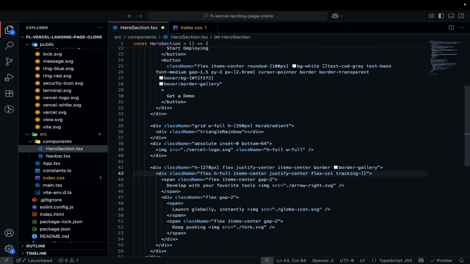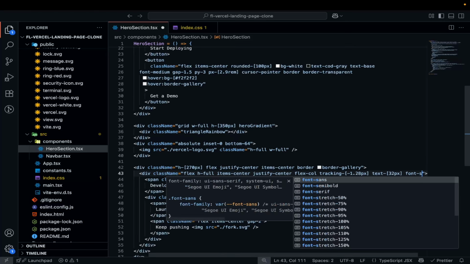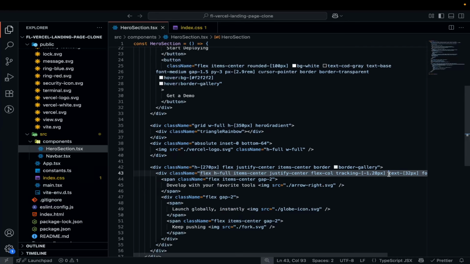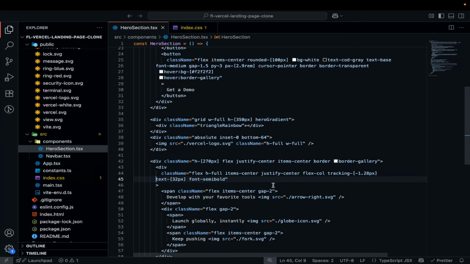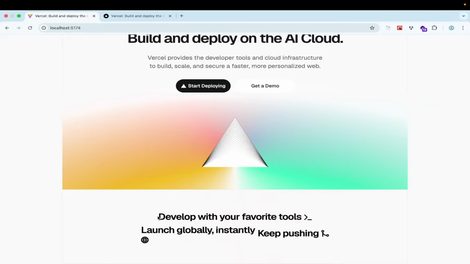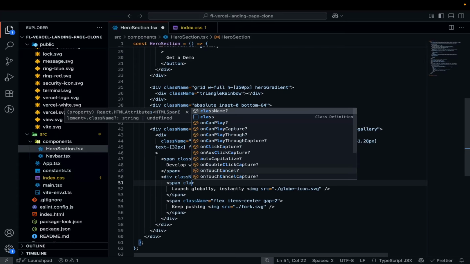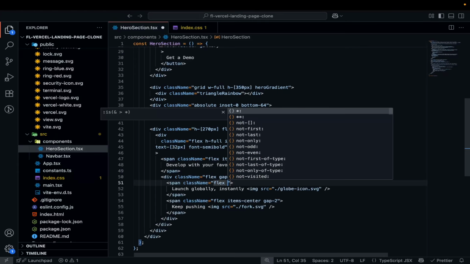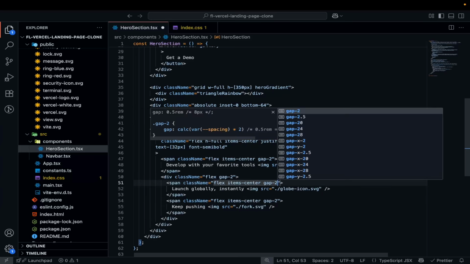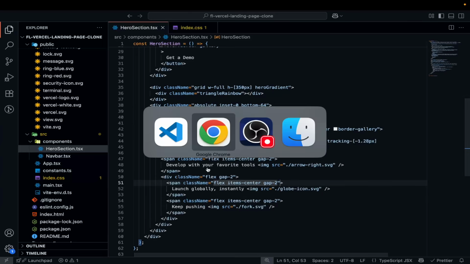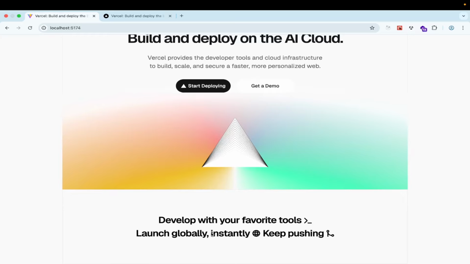So tracking, it will be -1.28 pixel, font size will be 32 pixel, font weight will be semi bold. Okay, let's add enter here so you can see the class. Now let's check it out. So we have the bigger font size, but this icon still has an alignment issue. So let's go back. I will add a class name here, flex items center, gap will be 8 pixel. Now let's check. Yeah, now it is looking good on the same line, launch globally instantly, keep pushing.